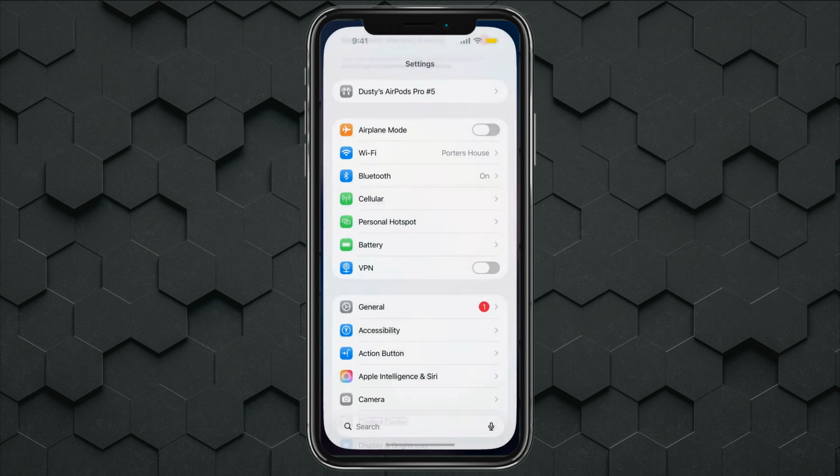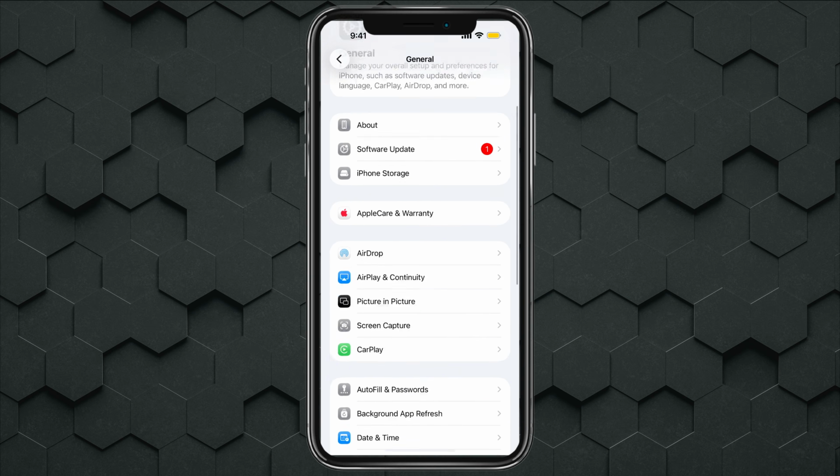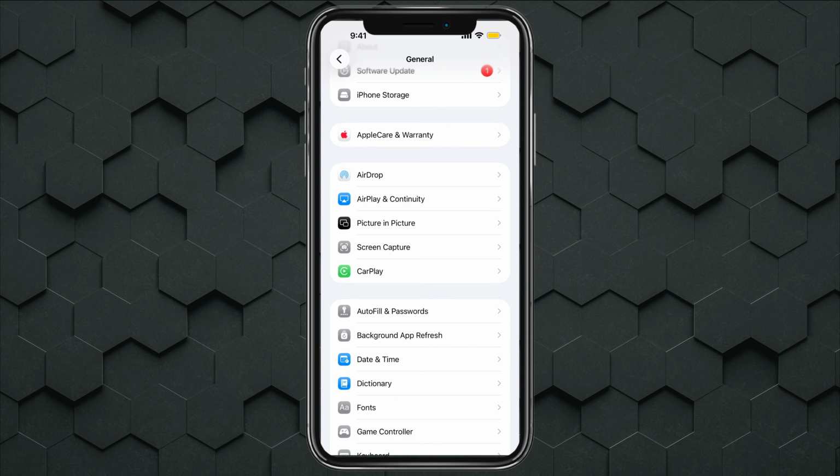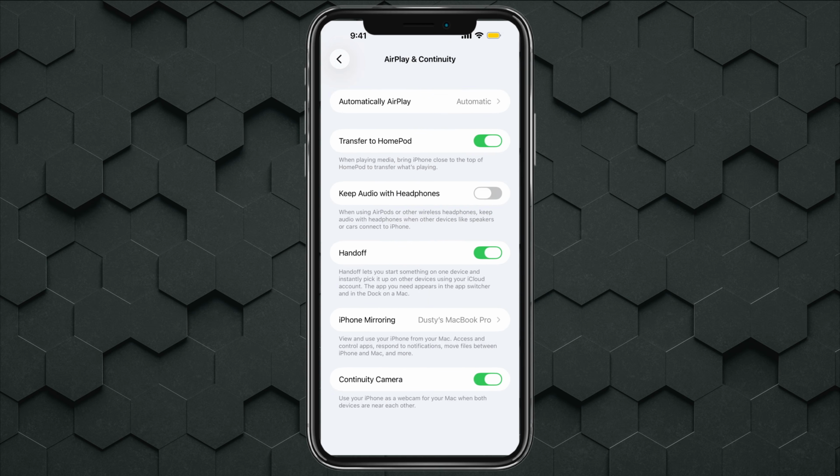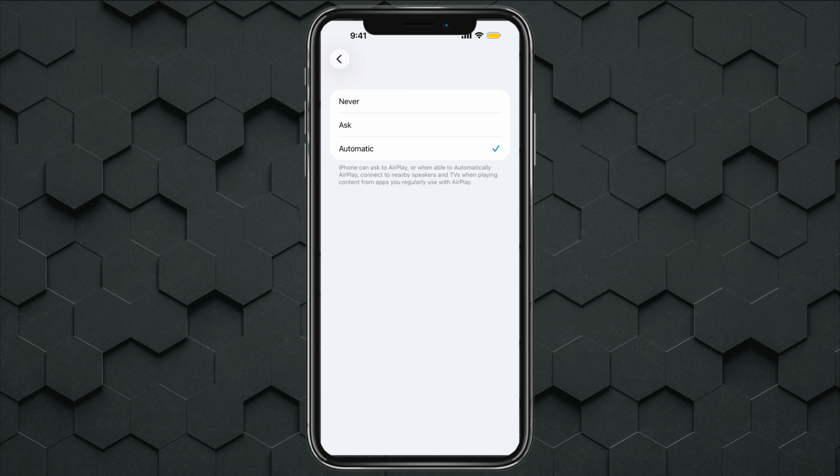Go ahead and go to your settings, go to general. Under general, go down to AirPlay and continuity, should be towards the middle section there. And a couple of things we can do here. Where it says automatically AirPlay, if you tap where it says automatic, you can change this to ask, which can become annoying, or you can change to never, which there may be situations where you do want it to connect, but I just wanted you to know that this setting is here.